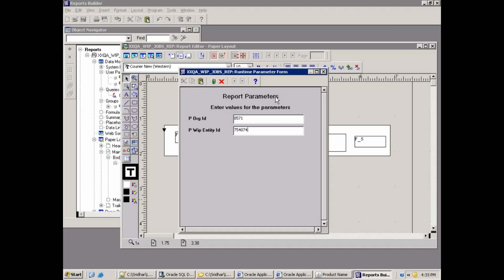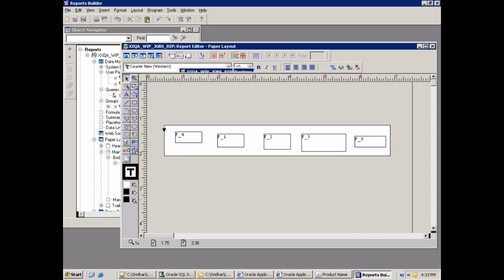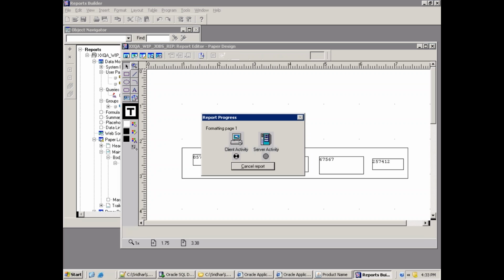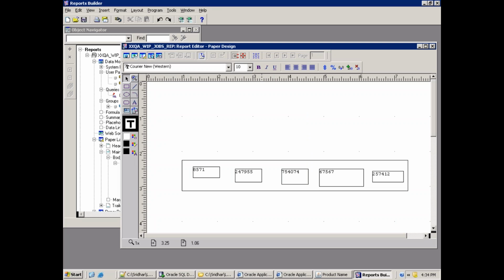Right, I'm passing IDs here. If you observe, I'm passing IDs. But do you think that user will remember IDs? No, he will not remember IDs. But let's see what is the logic behind that. Okay, got it. 257412 is our VIP entity name.